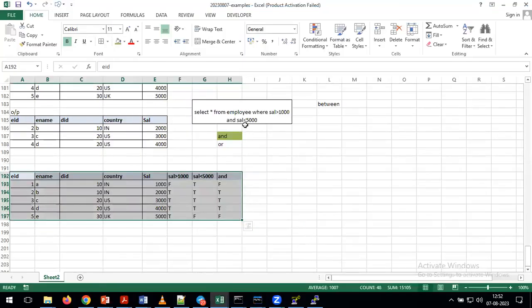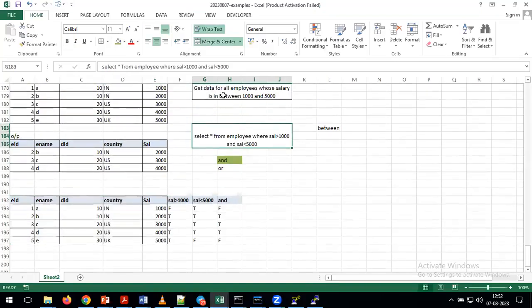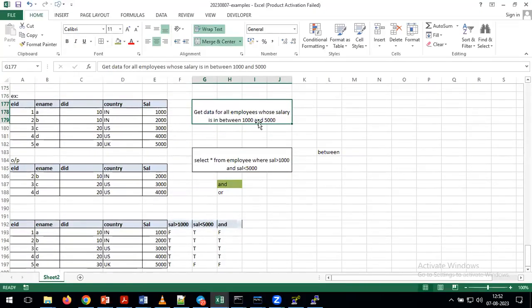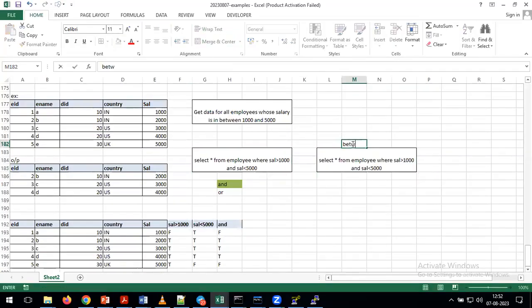Okay. Now, if you observe, what's the requirement? Get data for all the employees whose salary is between 1,000 and 5,000. If you want to achieve this requirement, we can apply the greater than operator, the less than operator, and in between we apply the AND operator. But instead of writing this much of a query, here we can simply apply the between operator. What is the requirement here? I want to get all the values which are present between the 2 values only.